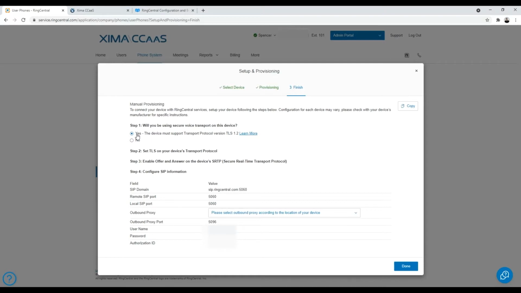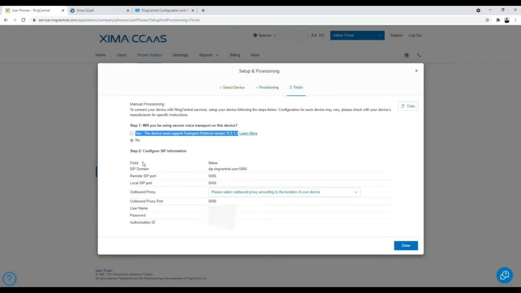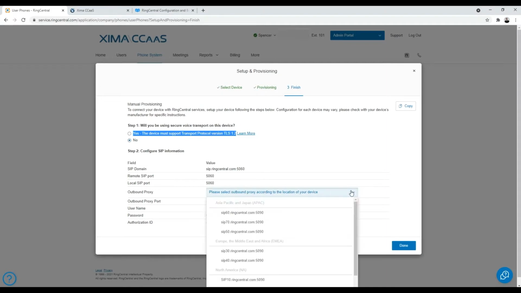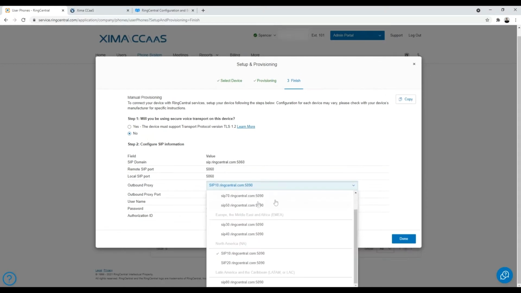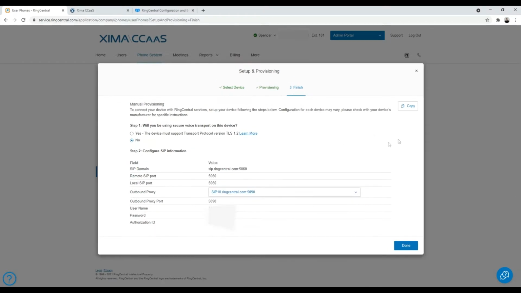Now, TLS 1.2 is going to be the default. That is currently not supported. It will be in the future. But for now, click on No, and come down. You'll be able to see all of the information that you need. Now, I am out of North America. So right here, I will go down here to select sip10.ringcentral.com. If you're out of the UK or somewhere else in Europe, it would be something else here, SIP30, SIP40. If you're Latin America, Caribbean, one down here, etc. Okay, but I'm in North America.